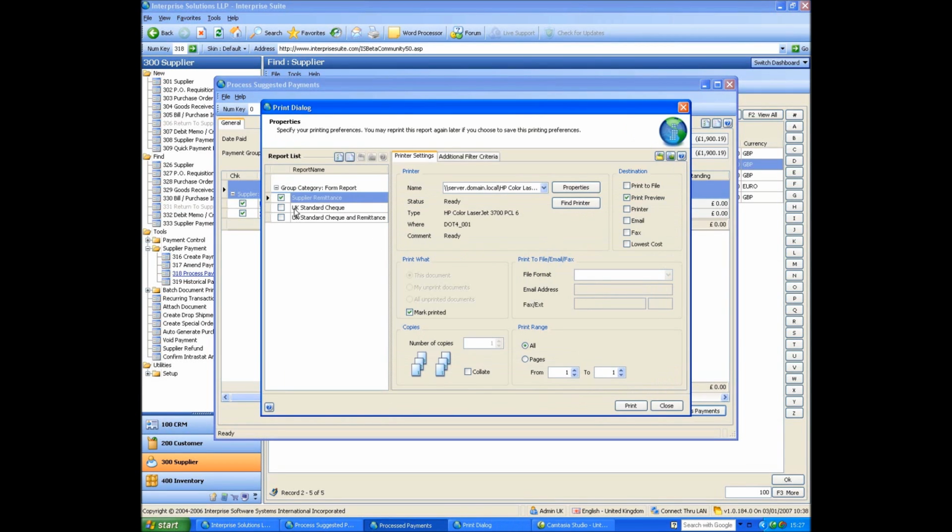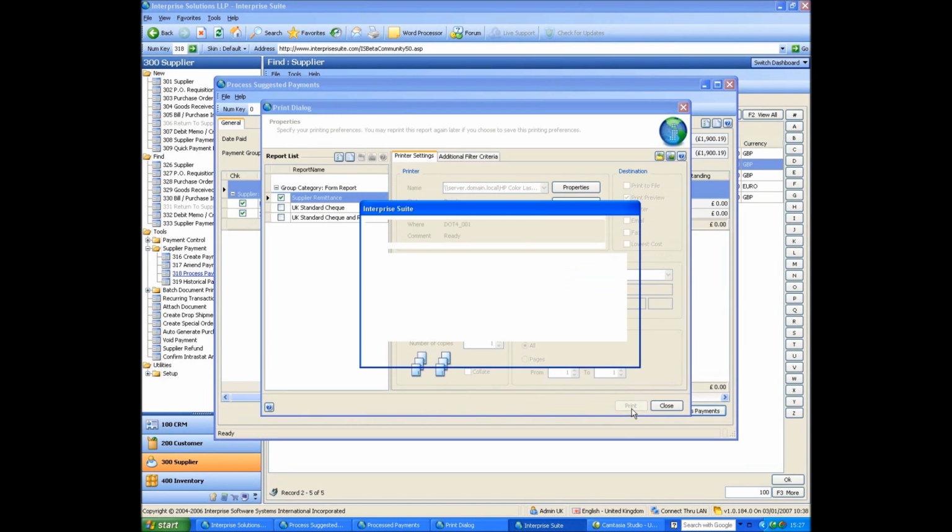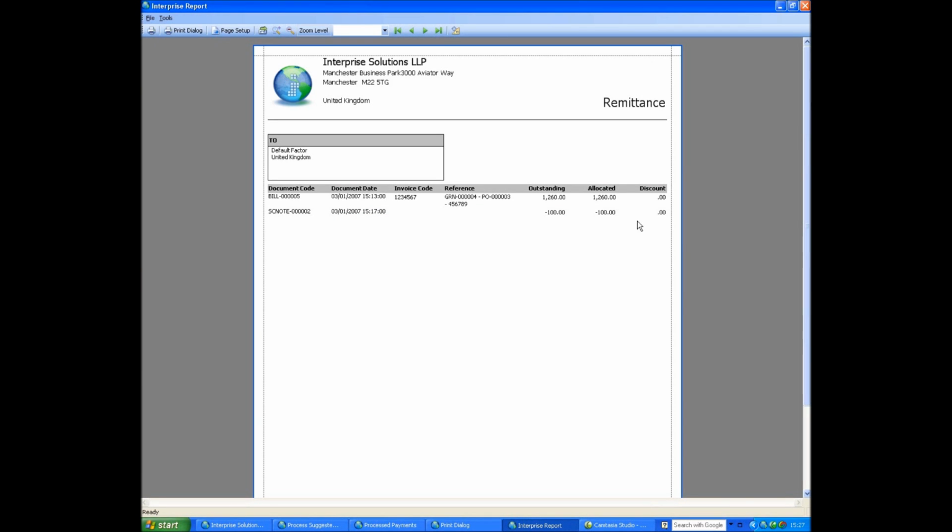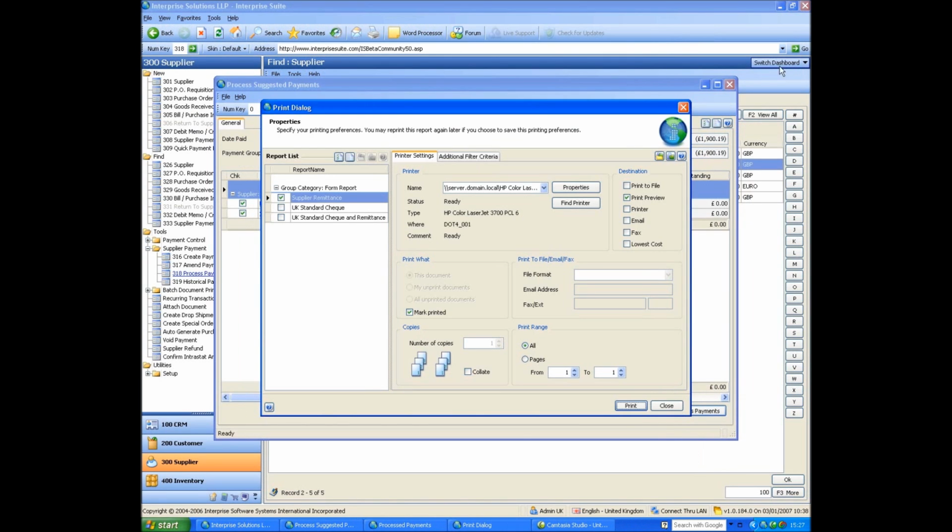So now I'll print off the actual remittances, and I've produced a file that I can pick up in my bank software and import to it. Okay.